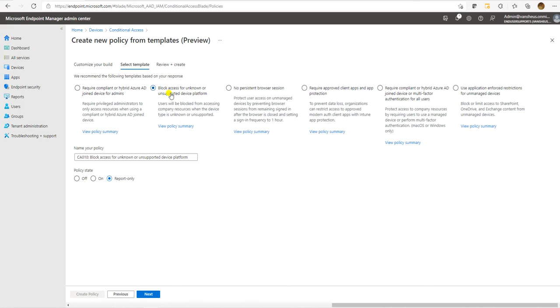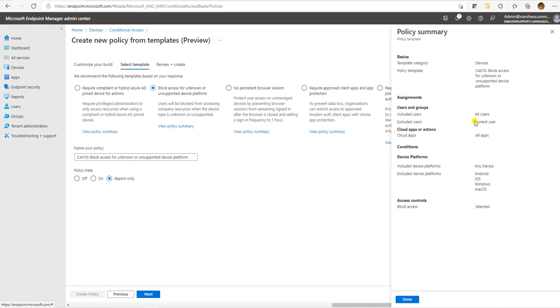Block access for unknown or unsupported device platform. If you go with this feature, then it will block access for unwanted users, like blocking unknown and unsupported devices.